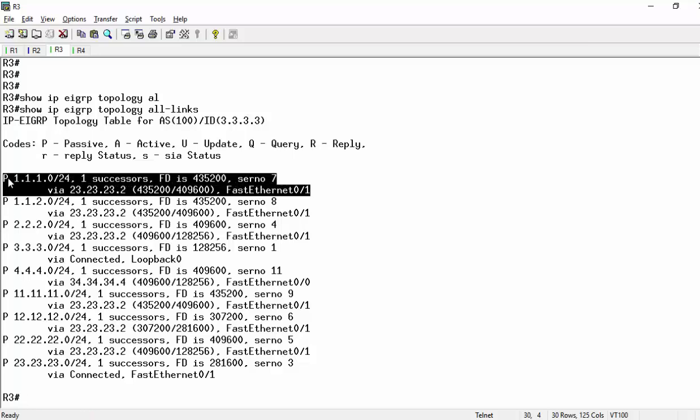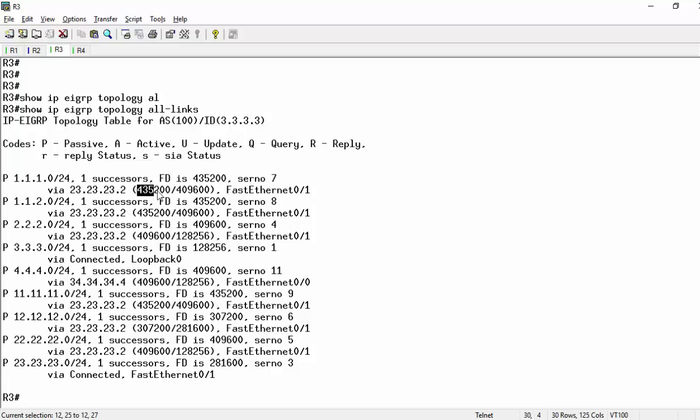In the topology table, the first number says the feasible distance and the second number says the advertised distance. Feasible distance is from the local router to the destination. Advertised distance is the distance from the neighbor to the destination. Always the first number should be higher than this one. The successor will be the lowest feasible distance route. In this case, this one became the feasible distance route.